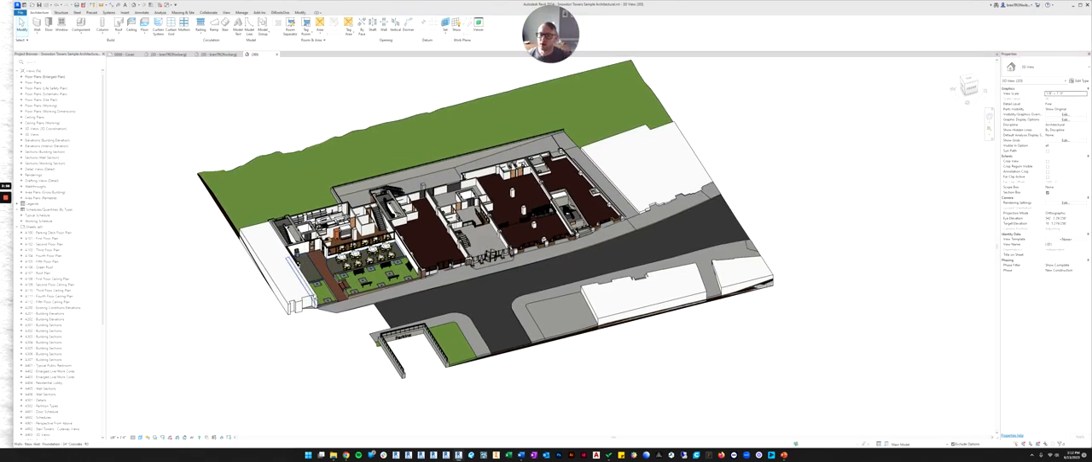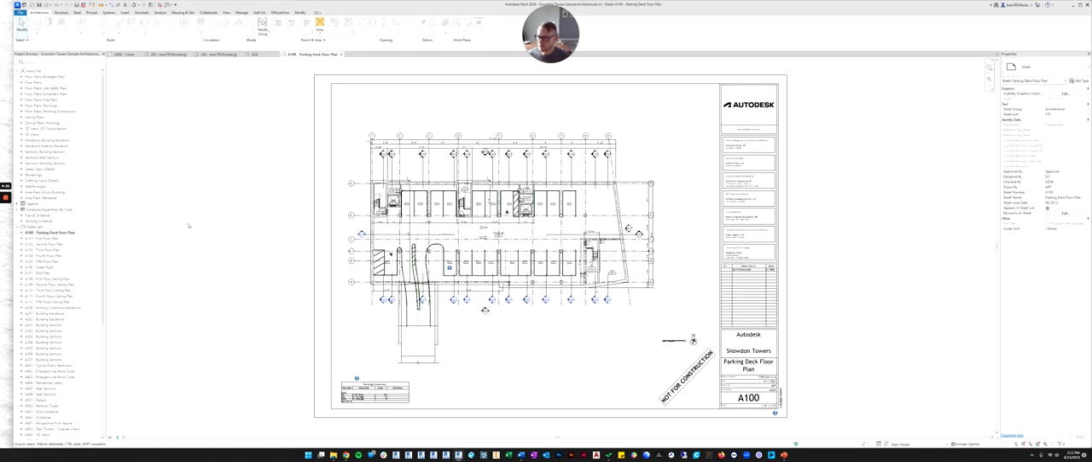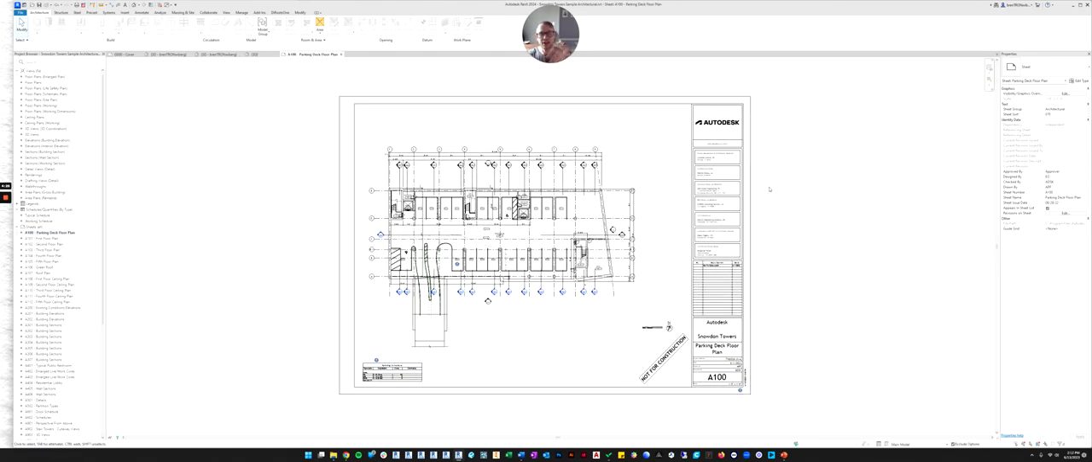The other thing we're going to talk about today is sheets and exporting sheets to PDFs so that we can send them to people, contractors, or clients. In order to do that, we have to set up a sheet. You'll recall in a previous lecture, we looked at a sheet. So let me just pop open a sheet here. This is sheet A100.